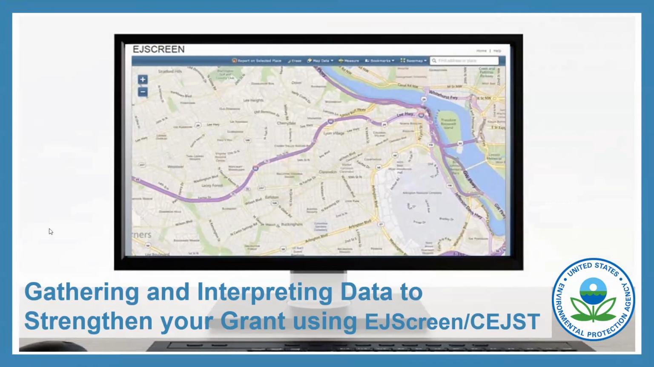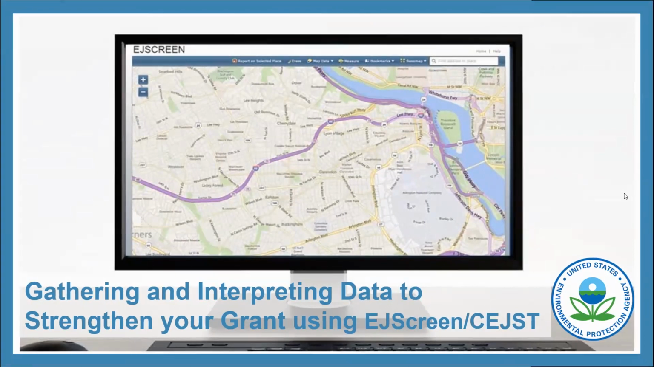Okay, so as it's mentioned on the agenda, gathering and interpreting data to strengthen your grant application, and specifically these two tools. So we're going to click here.